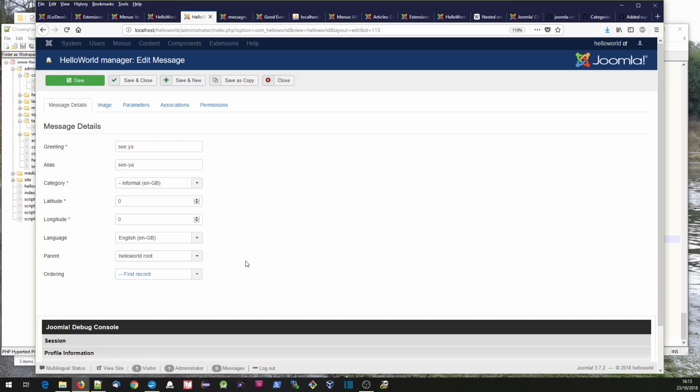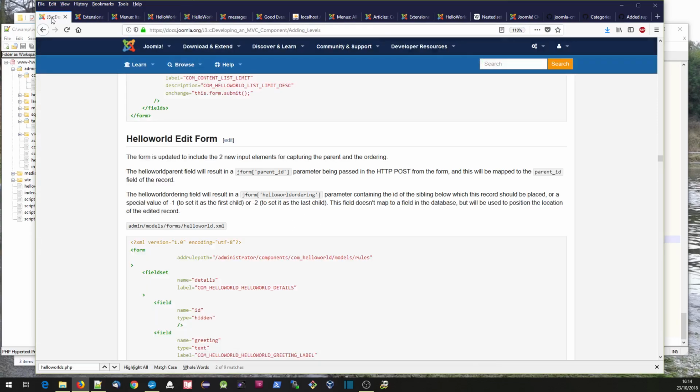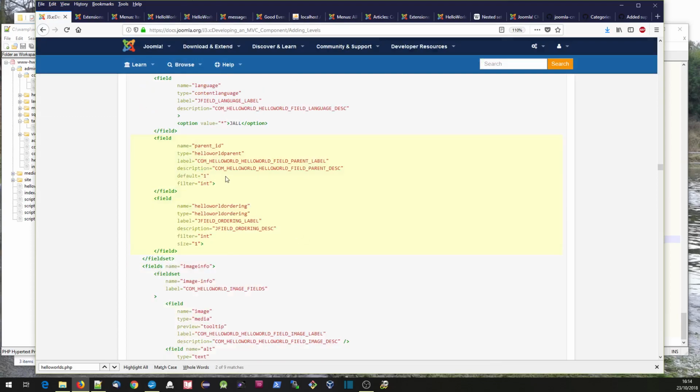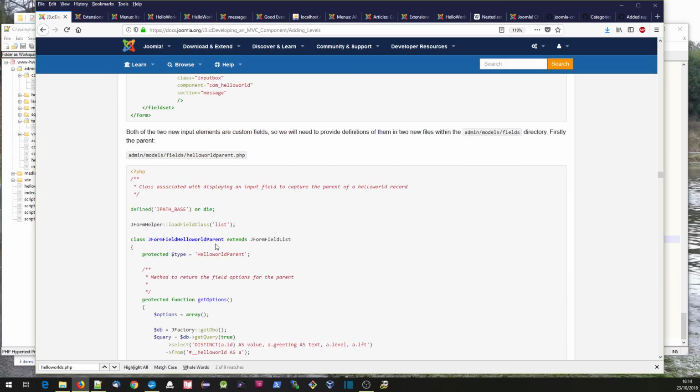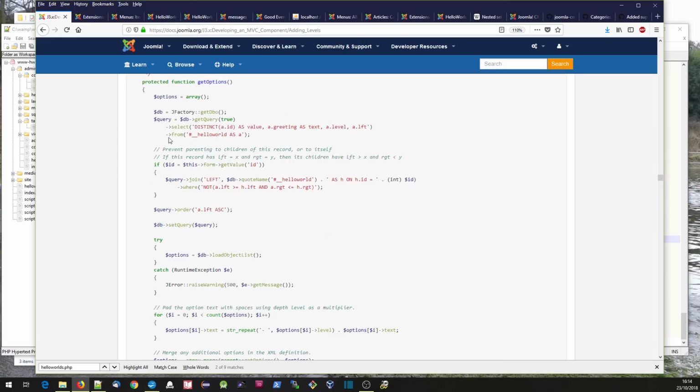And there's two new fields here. One is the parent, and the parent here, we can pretty much put it onto any record, parent it onto any record except records which are descendants of this record here or itself, because you're going to end up with a loop there. And we look at the two new fields. There's the parent ID, hello world ordering, and for the parent option, we just got to avoid those ones which are children or descendants.